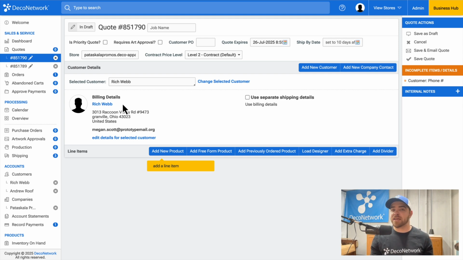Also know that this can be used at a store level. So if you want to make pre-decorated products price correctly, as in this, I want to use a totally different pricing method for print on demand pre-decorated products, it's absolutely possible. You can assign the contract price level within the store itself.